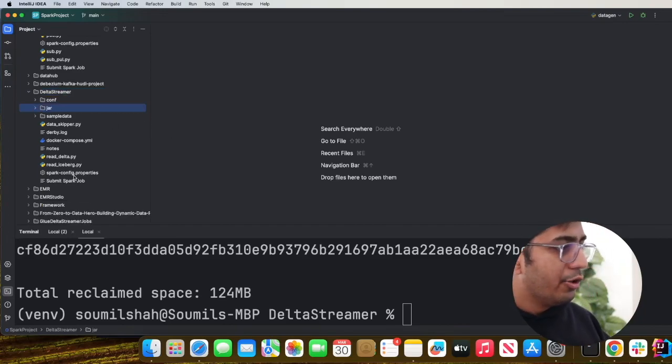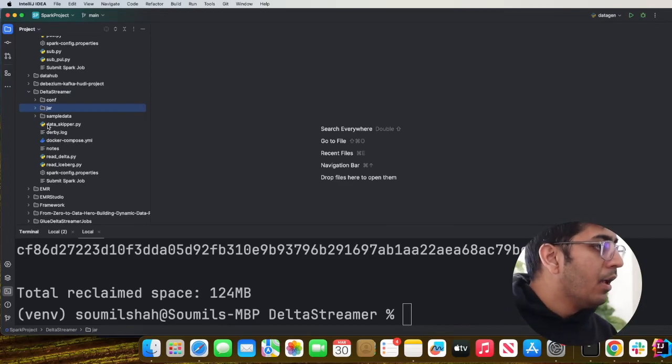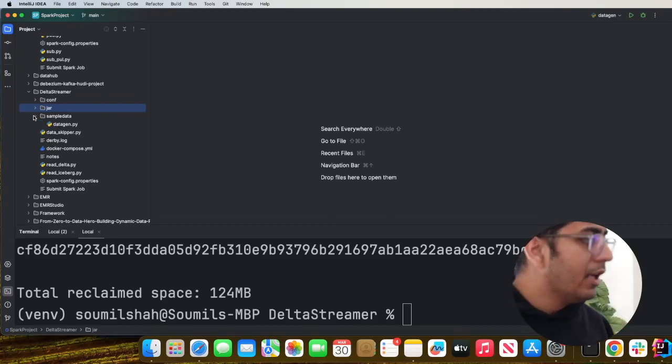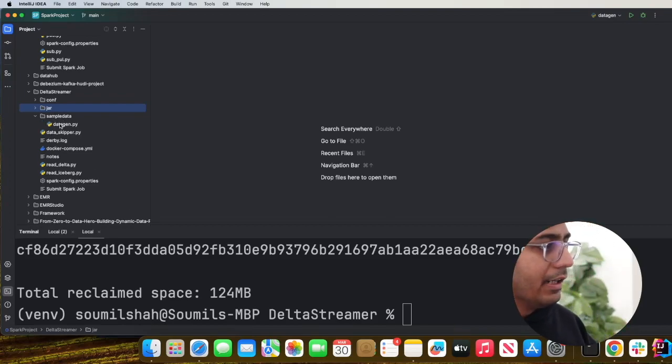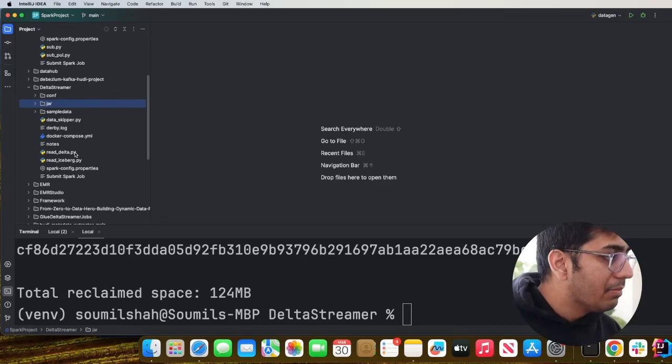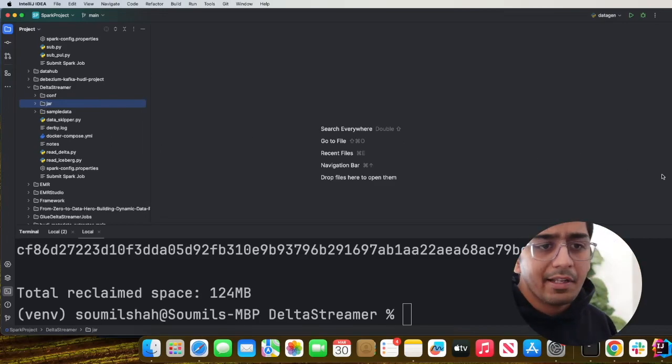Make sure you have the Docker compose file, because that will be used to spin up the entire stack. Make sure you have 3 Python files: read_iceberg, read_delta, and dataskipping.py. After that, you will have a folder called sample data. Inside that, you would have datagen.py. So make sure you have all of these. What else am I missing? That's about it. So let's get started.